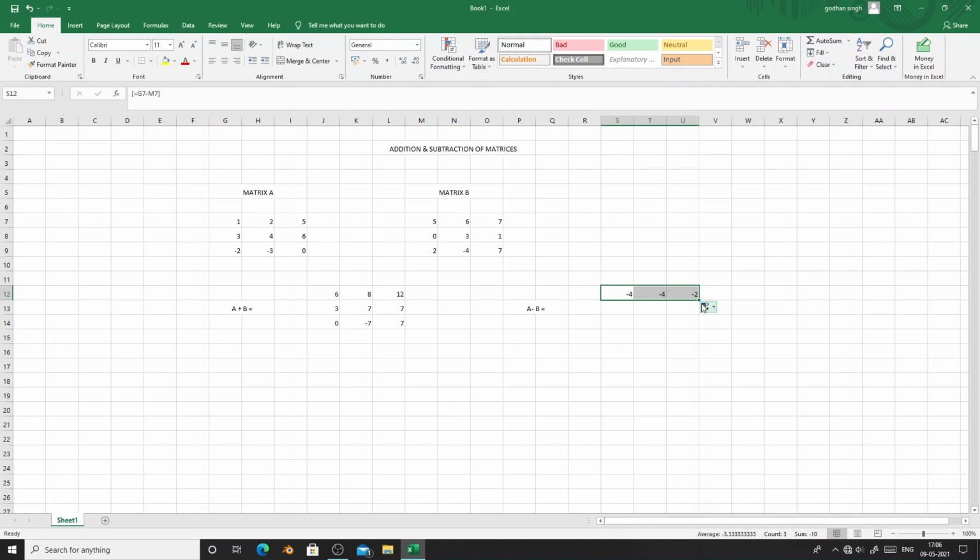5 minus 7 should be minus 2, it is correct. That means the resultant of A minus B in the first row is correct. Now we'll drag this downwards for 2 more rows. So this is our resultant, A minus B.